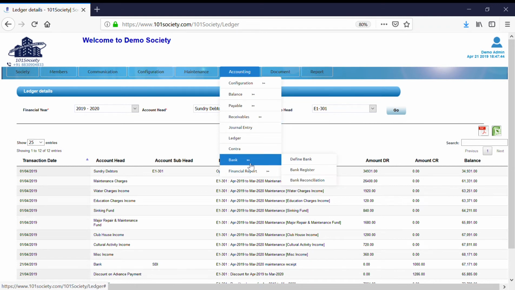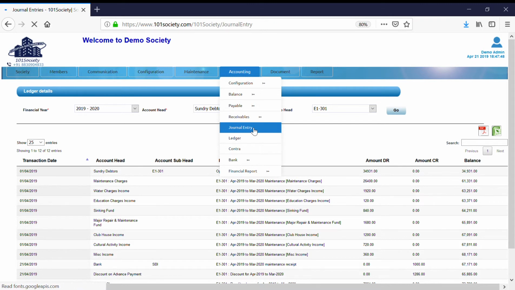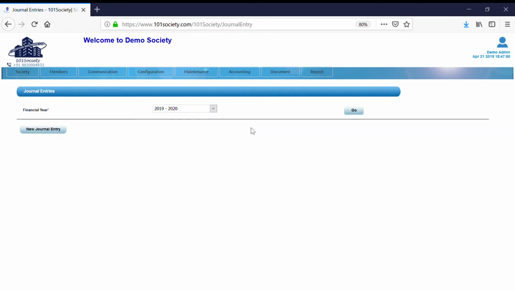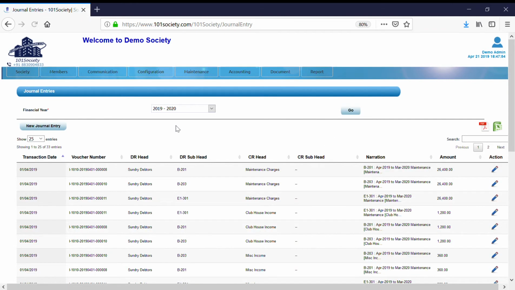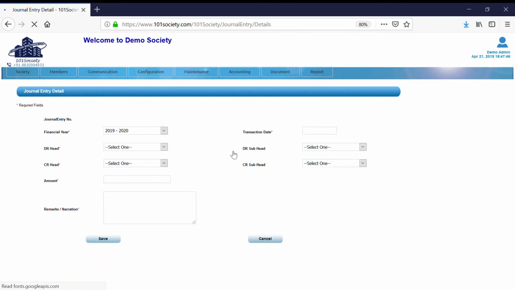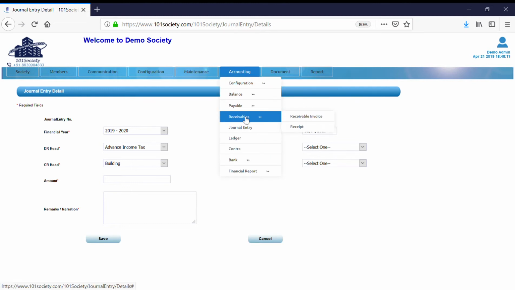Now coming to the next part, which is your journal entry. The person has an option to download all the journal entries. Even he can create a new journal entry here. Accordingly, this will go to the journal entry. Similarly, you have two options.